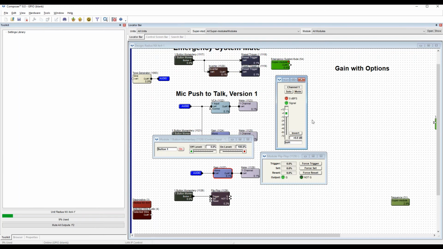So let's take a look now. That handles the mute button toggle.